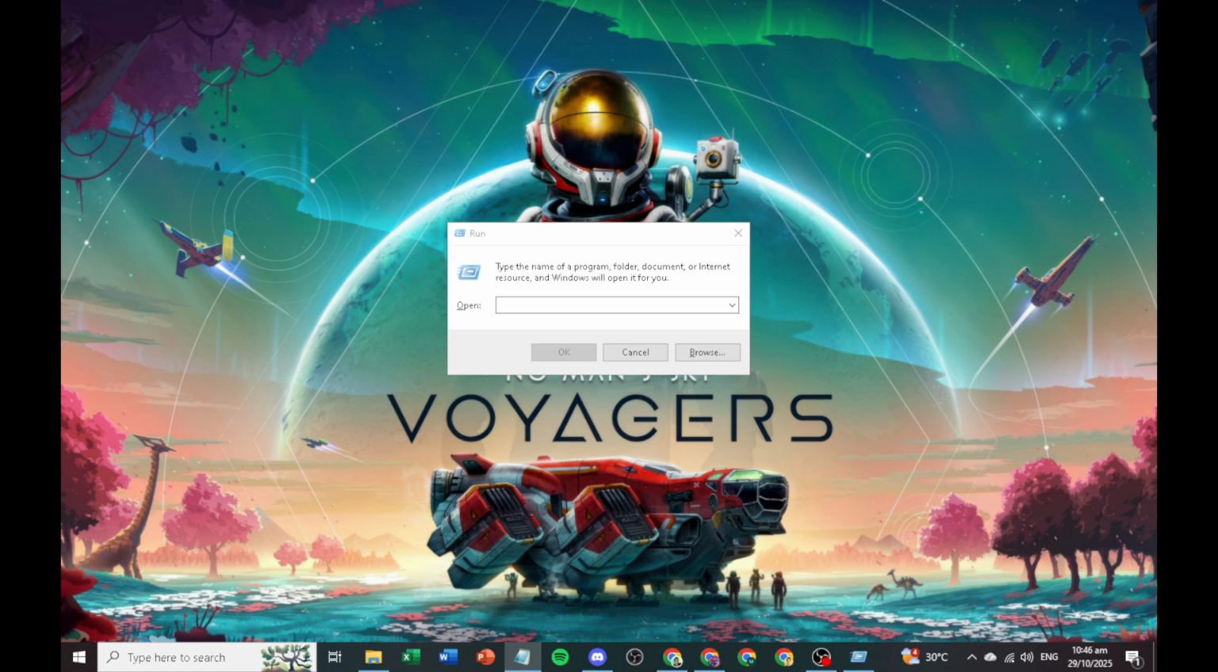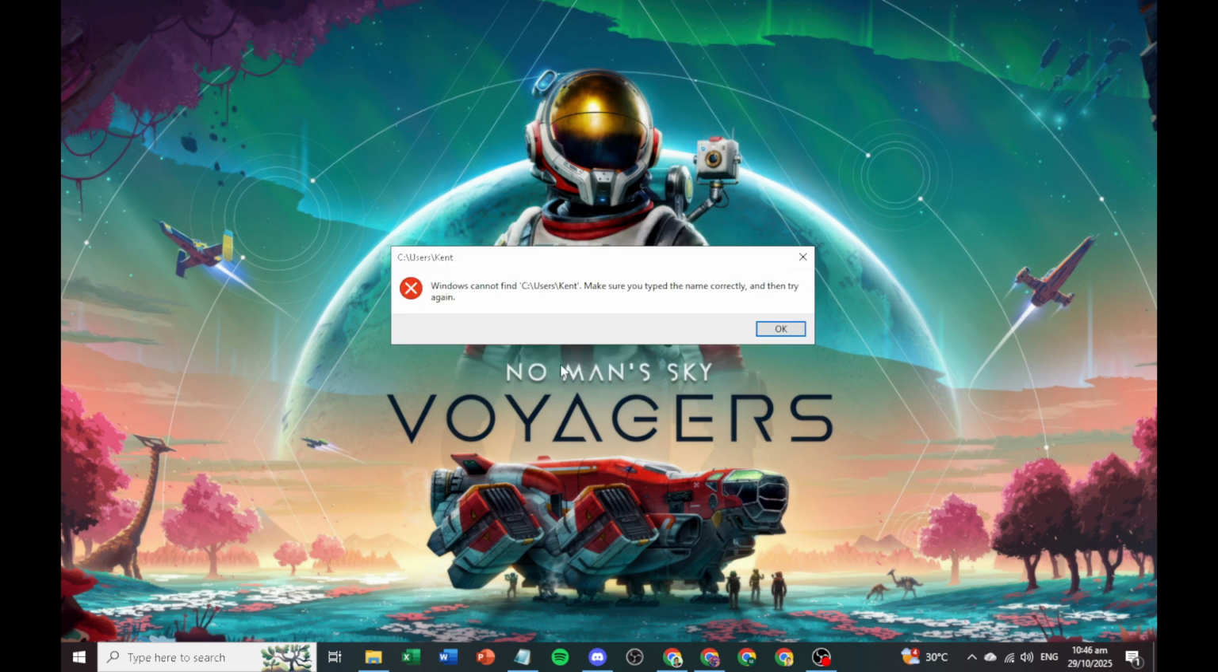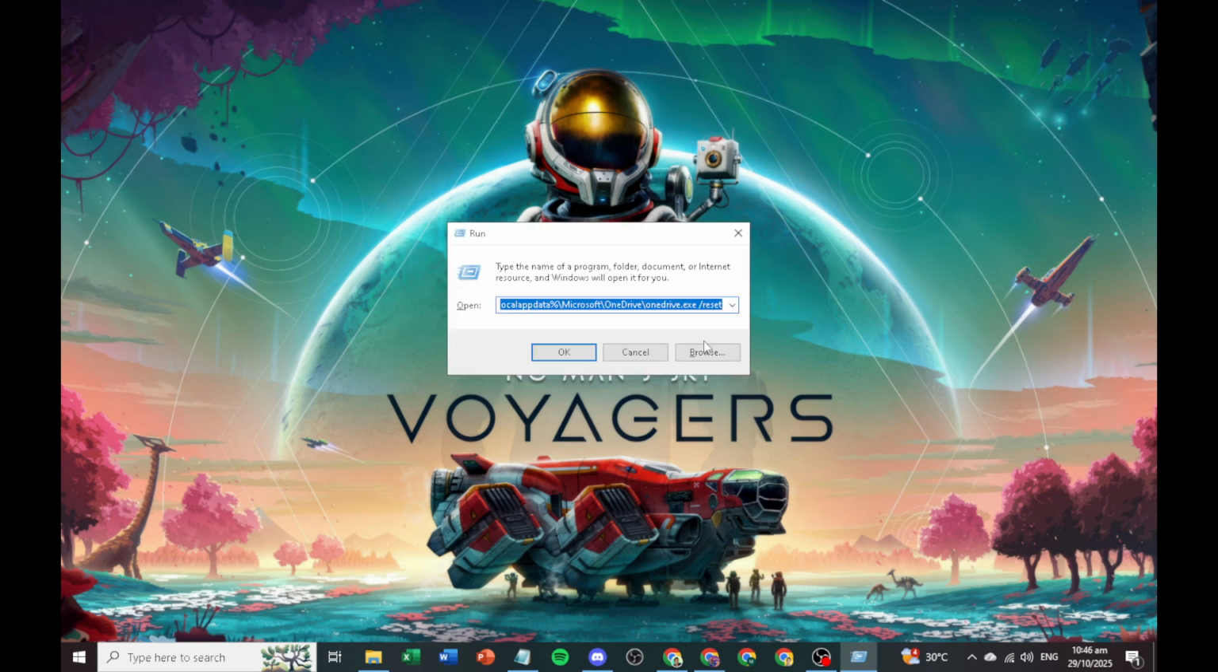You might notice that a command prompt window appears and disappears quickly. This is completely normal. Once the command is executed, be patient and wait a few minutes for the reset process to complete. After allowing some time for the reset, find the OneDrive icon in your system tray, typically located at the bottom right of your screen.